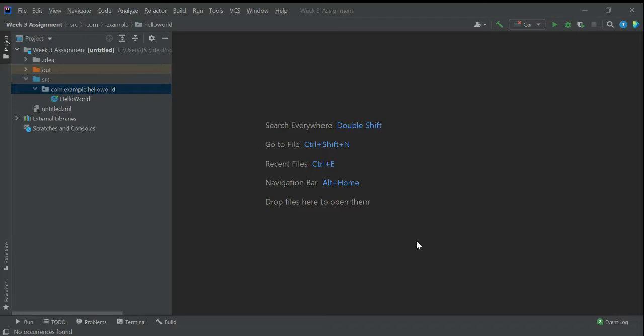Okay, so we'll be looking at our week three assignments, and week three's course was about conditionals and more in Java programming. The assignment was to write a program that has a function that takes in an integer parameter and prints out odd numbers, even numbers, and prime numbers. That's number one.